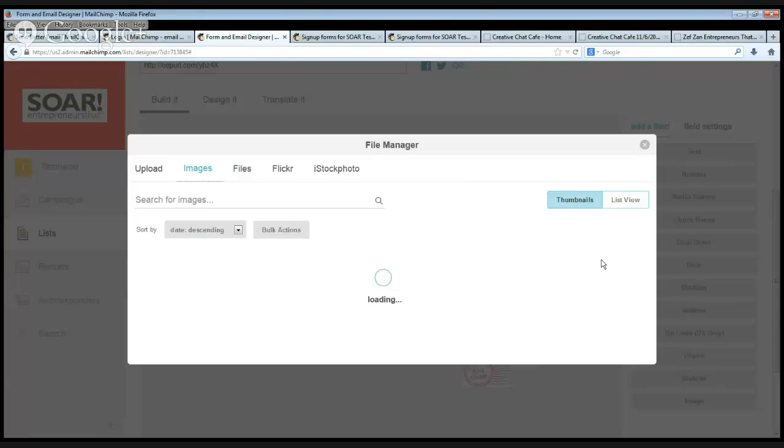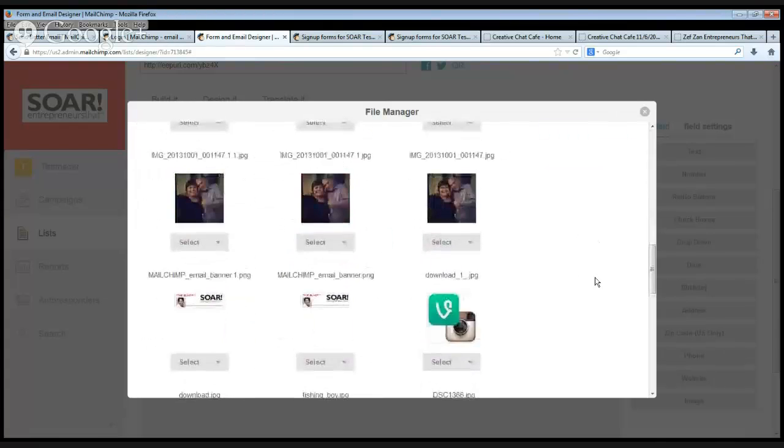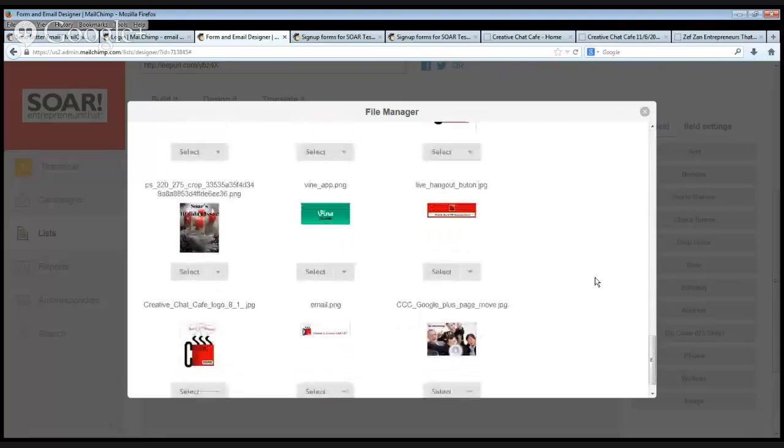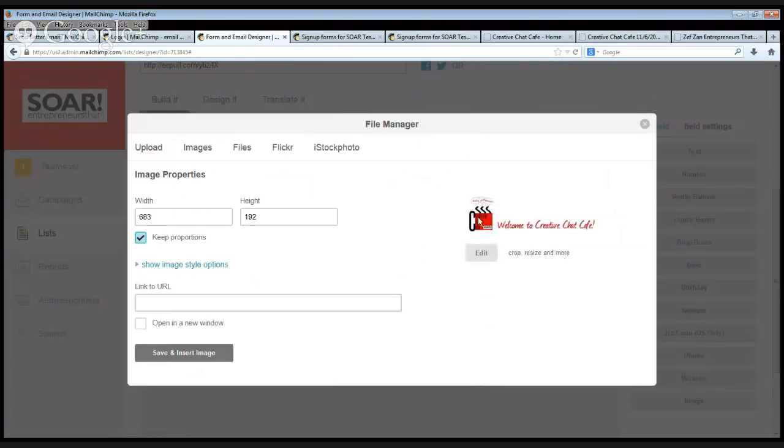I'm going to click on an image, say Creative Chat Cafe. See, I have a lot of images. So I'm going to find one that says Creative Chat Cafe and probably use that. So I'll select here, right? And then what happens is it'll put that picture in. Come on, work with me. So this is the standard width and height, all right?